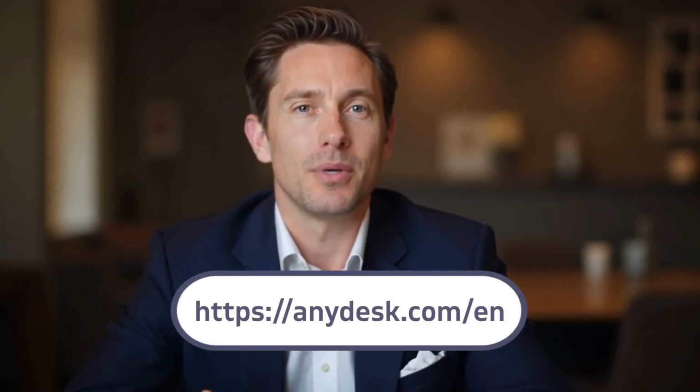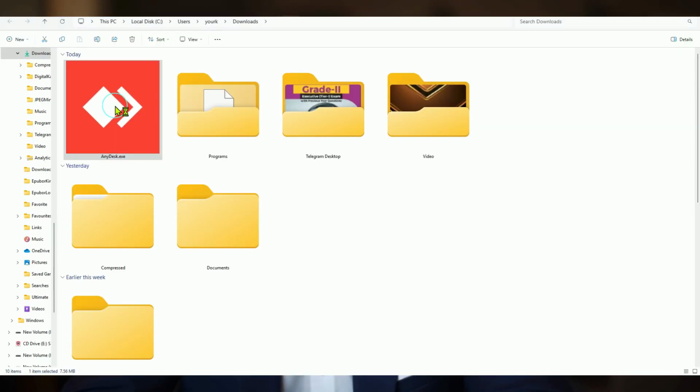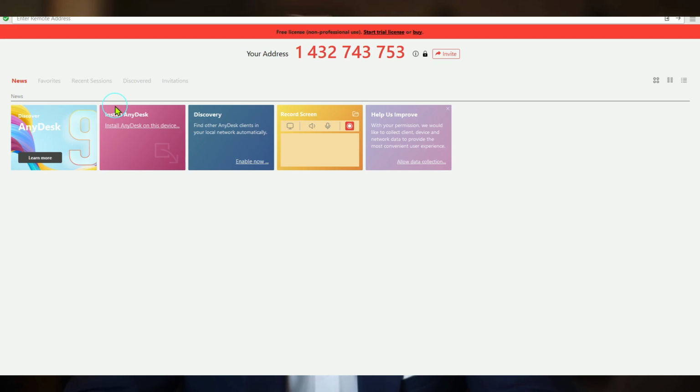Once the download is complete, open your Downloads folder and double-click the AnyDesk file. A window will pop up. Here you have two choices. Yes, you can use it straight away without installation.